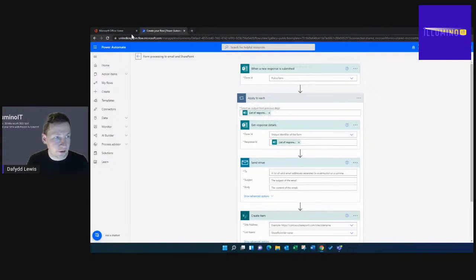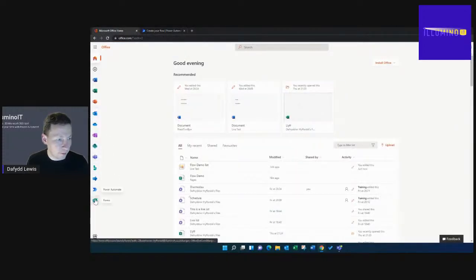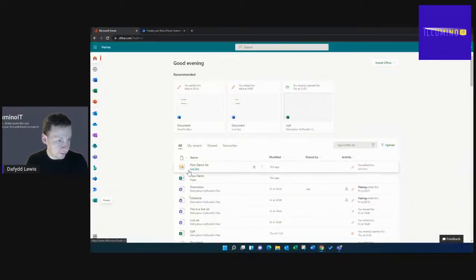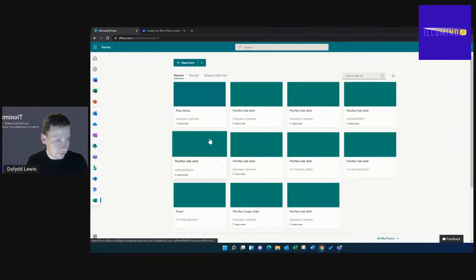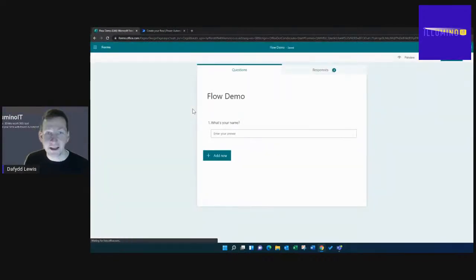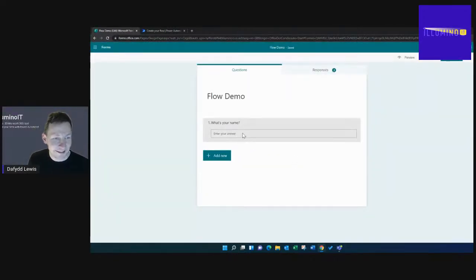Now, I'm going to just show you here. I'm going to go back to my Office 365 portal, and I'm going to go into Microsoft Forms. Okay, in true Blue Peter style, I have created a form here called Flow Demo, which, as you'll see, is an absolutely fantastic form. So here's the form. It's got one question on there, and we've got 3 responses here because I have tried to check that this is working beforehand.